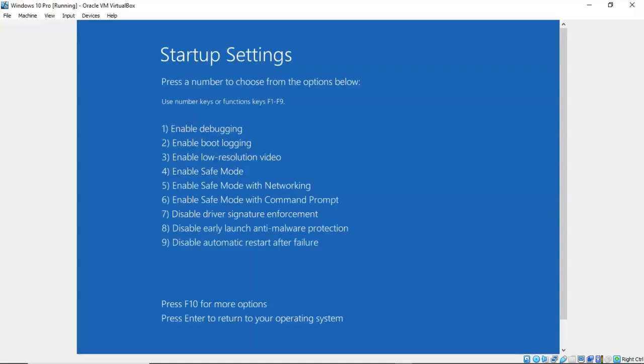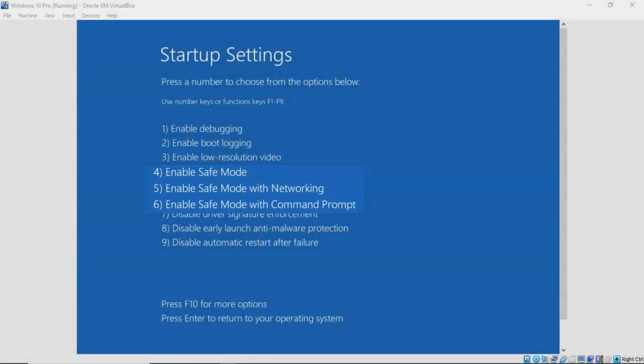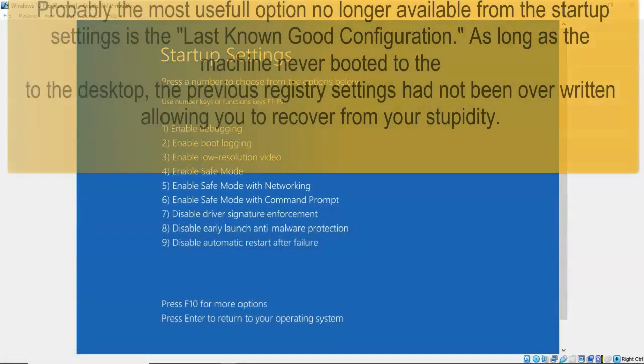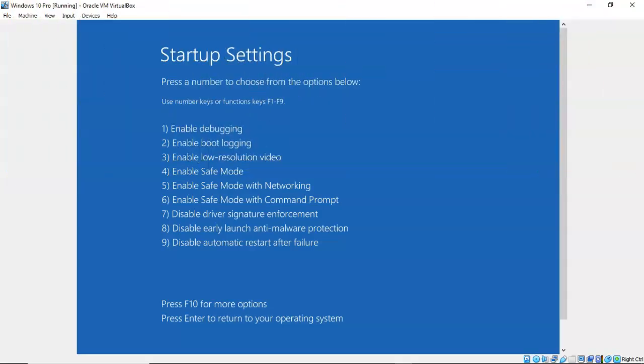When the machine comes back up, we'll choose the option for safe mode. And once the machine brings up the startup settings, the default location for safe mode is number 4. Now you can choose Enable Safe Mode with Networking, that's option number 5. And if you would like to have just a command prompt in safe mode, that would be option number 6. Now to restart your machine normally, from this window, all you have to do is just press enter. We'll go ahead and press enter to come back to the desktop, and I'll show you the third method for restarting your machine into safe mode.